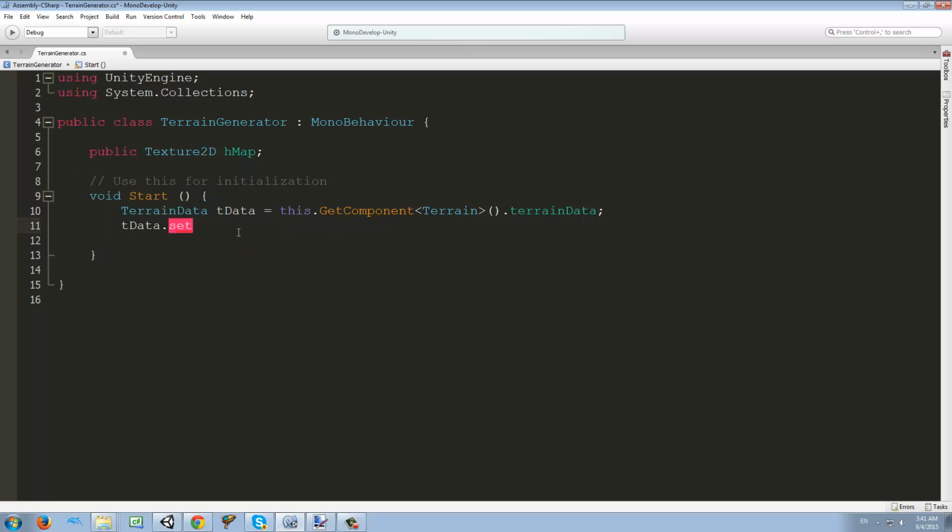We have a height map, which is a black and white picture, and black represents a zero, and totally white represents a one. So any value in this grayscale between them is going to give us a float number from 0 to 1, and that will be translated into the height of each pixel of our terrain.